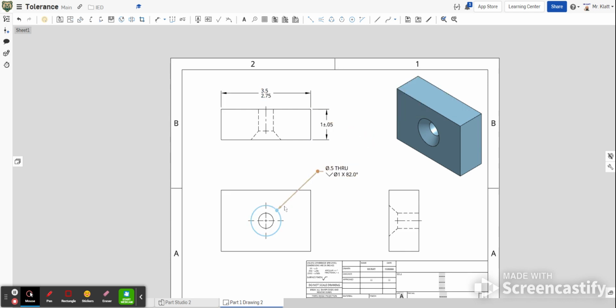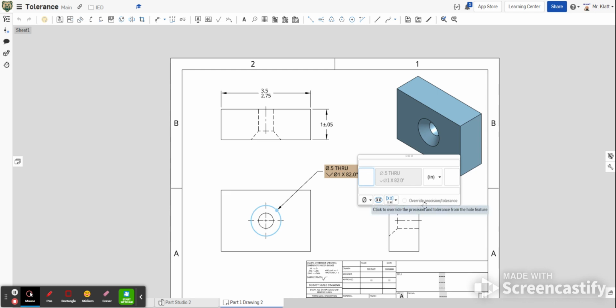So now I'll show you how to work with a whole note. With a whole note, it is a little different, but it's not terribly difficult. It's just a little different, so I just wanted to show you. So again, double click on it, and you'll get the ability to edit a whole note. And what you want to do is down here it says override precision / tolerance. So we're going to go ahead and check that.